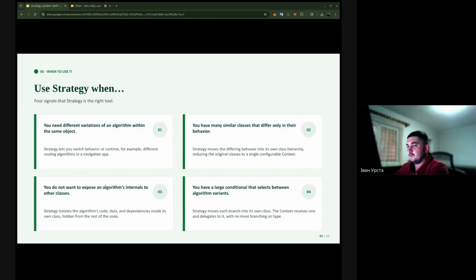Second, you have many similar classes that differ only in their behavior. So strategy moves the differing behavior into its own class hierarchy, reducing the original classes to a single configurable context. Third, you want to hide an algorithm's details from the rest of the code. So strategy isolates the algorithm's code, data, and dependencies inside its own class, hidden from the rest of the code.